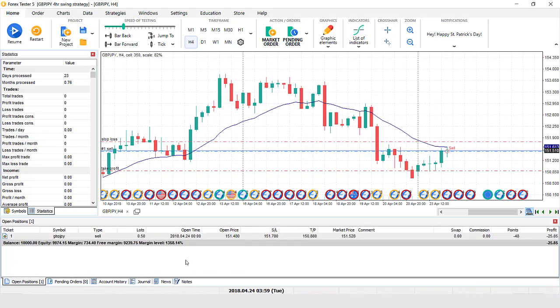position. And it looks very similar to how you would see this in a live trading platform such as MetaTrader 4. You can see all the details for the pair, the type that we've done the sell, the lot size, the time the trade was taken, the open price, the stop loss, take profit, the current market price, and it even has a column for swaps and commissions.